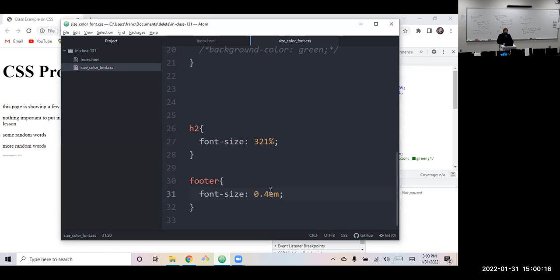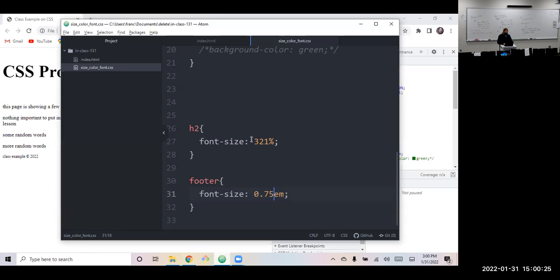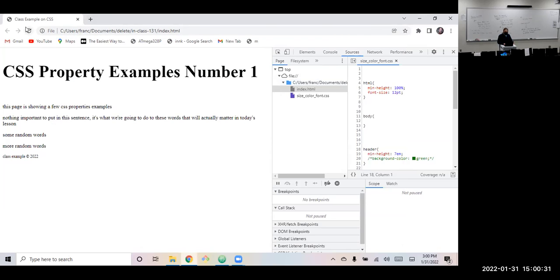40% is probably too small, so maybe 75%, 0.75. Smaller than that, 0.63. And this is the process that you're probably going to go through.